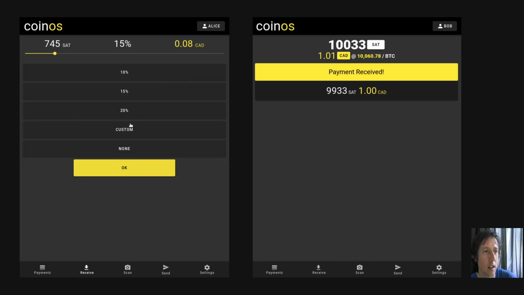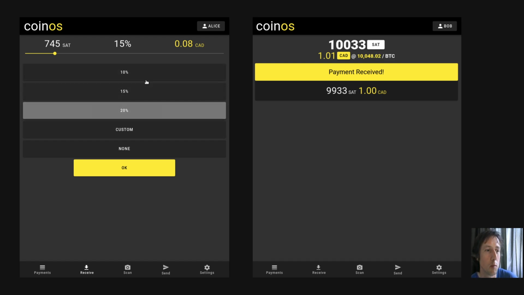In this case, I'm going to add a tip to the request. So if you're a retail merchant and you want your customers to be able to tip you, you could run Coinos on a tablet or on your mobile phone and just let them choose from one of these presets here, or they can add a custom tip if they like. In this case, I'll just do 15%.